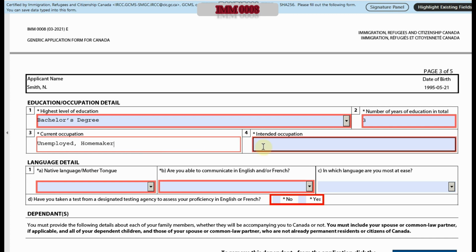It must be a tricky question for a lot of you guys since not everybody is sure what they will end up doing once they are in Canada. So since this form is also called a generic form for a reason, your answer could also be generic. So if you're not sure about it, simply write unknown.